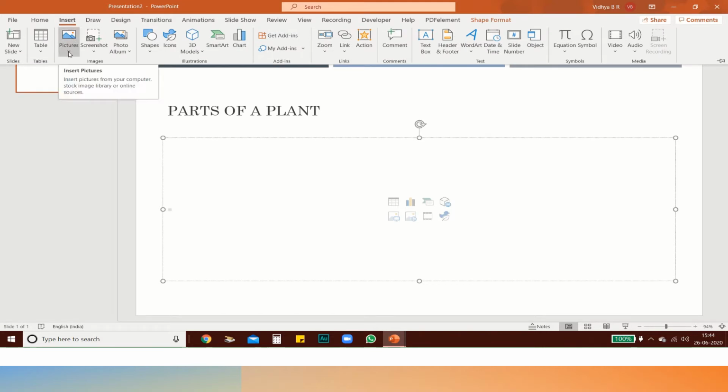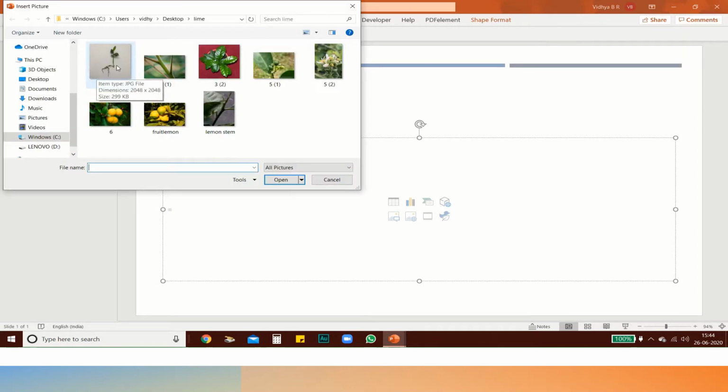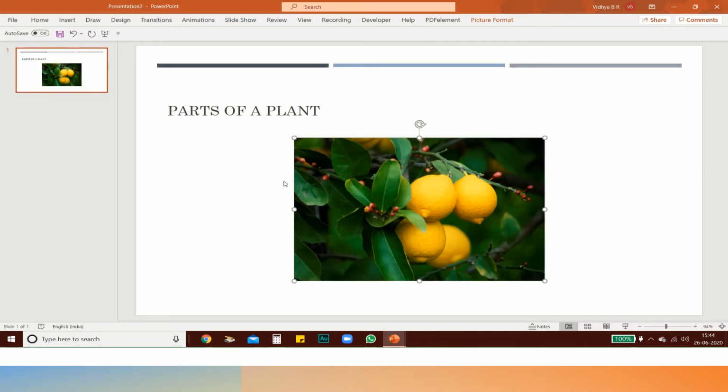Now there is something called pictures just below the insert, and there it says this device, stock images or online pictures. Now I can go to online pictures, but it's going to take some time. It depends on my connectivity, and stock images too. But this device, I've already got some pictures downloaded and saved in a file. So I'm just going to say this device, and I've already got some pictures here, and I'm just going to choose this one, say insert, and there it is.